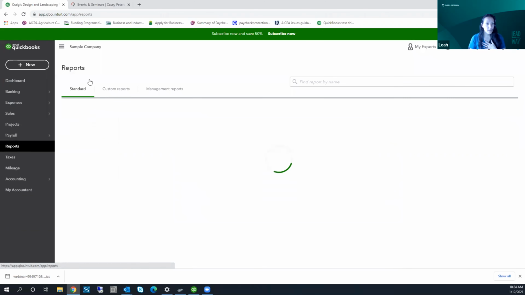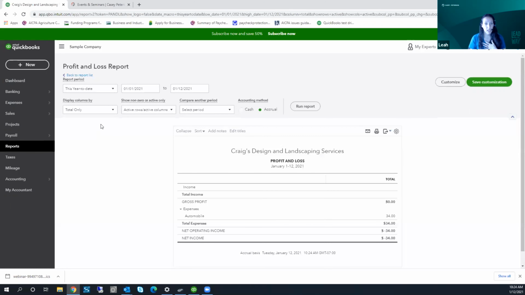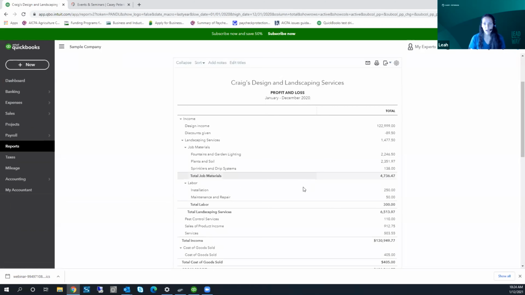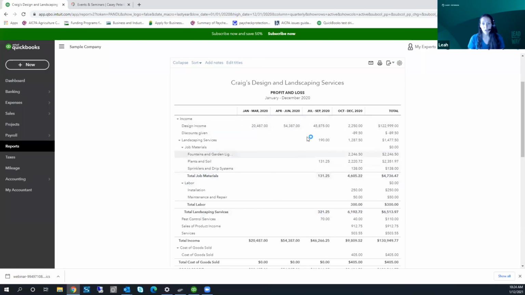So first I went to Reports, and it was just under Standard Reports, and then Profit and Loss. So we're going to be looking at a profit and loss, but we're going to pull it for last year. And then if we hit Run Report, you can see it's just one nice profit and loss with all of our income and expenses, but we want to total the columns by quarter. So then it's going to show me, if I hit Run Report, numbers for each quarter in 2020.